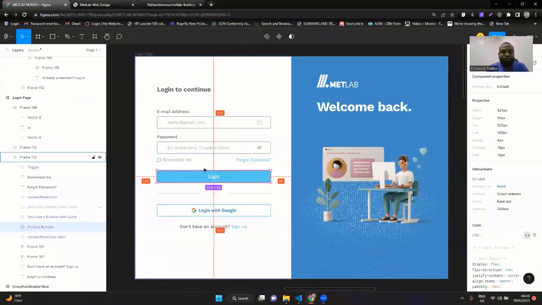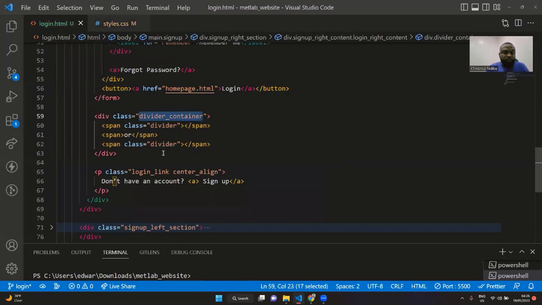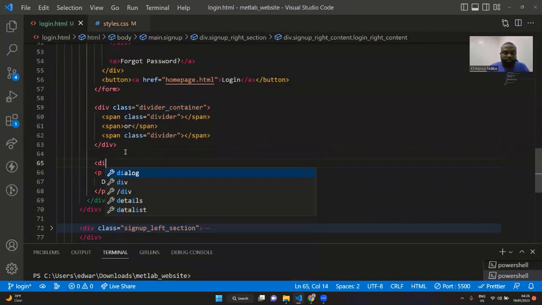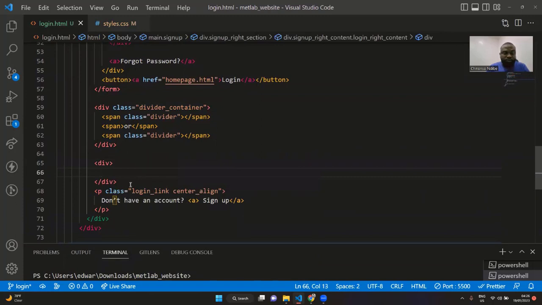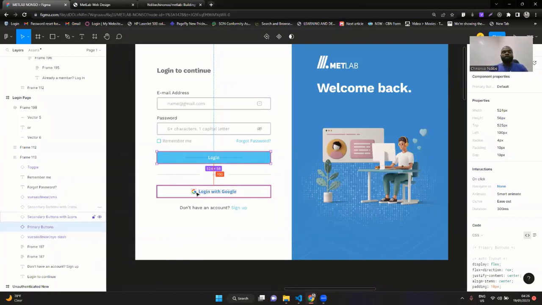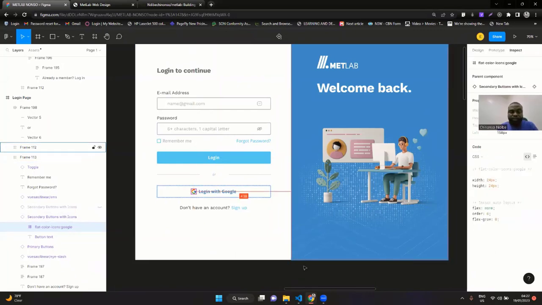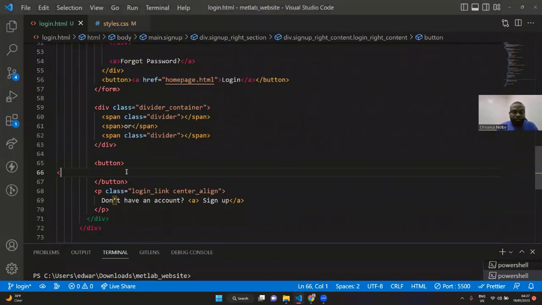All right, so next thing we want to do is to design this section, which is the Google button. So we'll go to our HTML and create another div, or better still, how about we just use a button? If you check well, you find out that this button has two sections: the Google logo and then the login with Google. So you might want to download the Google logo. I already did that. So we can do the span.